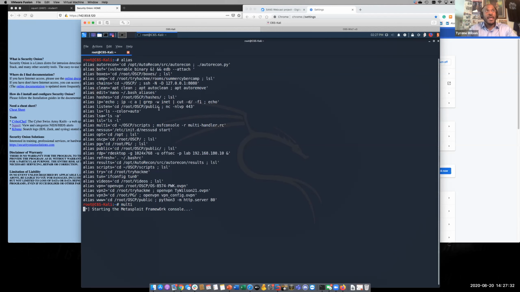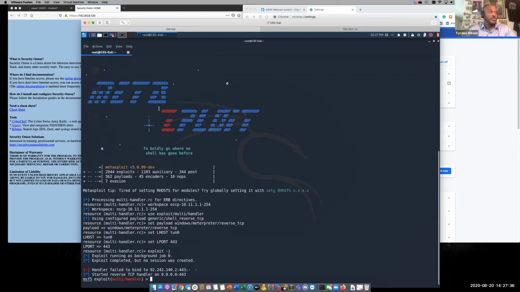So as you start to create these aliases, it's going to end up saving you time as you start to do this over and over and over again. Same with Wireshark.